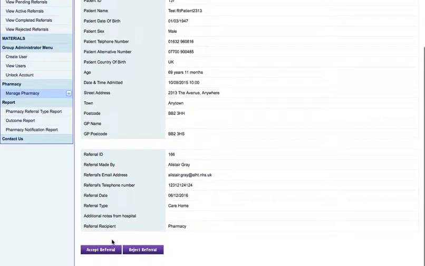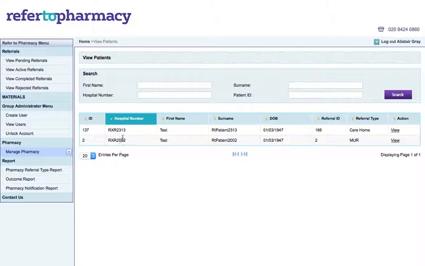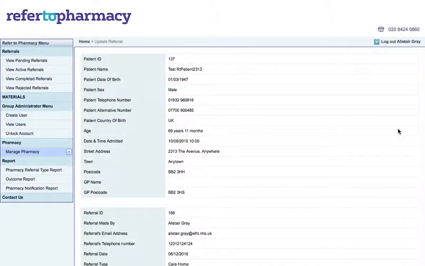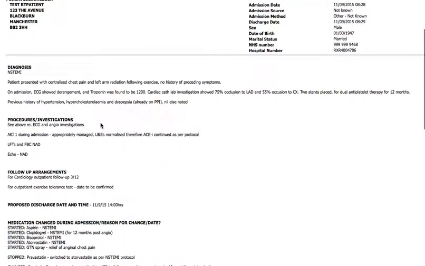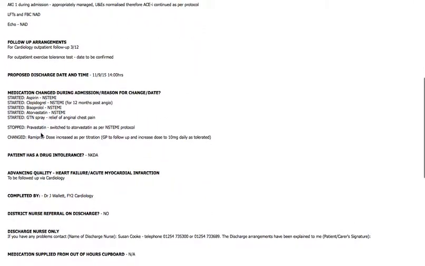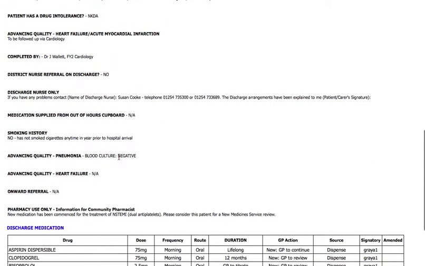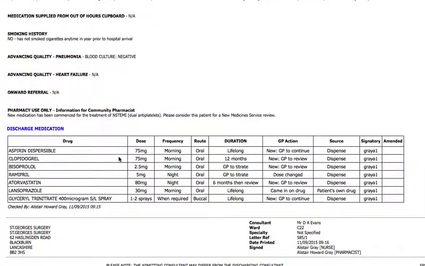If we acknowledge it, accept it, it takes you into the active folder and you now see that there's a bit more information available. By clicking on view, you can click to view the discharge letter, which opens up a separate tab. It shows the entire letter that the GP gets at the same time. So you get diagnosis, procedural and follow-up information, which helps inform your conversations with the patient. You can see what's been started, stopped and changed and why. You can view the patient's allergy status. And finally, there's the table of the patient's current drug history.